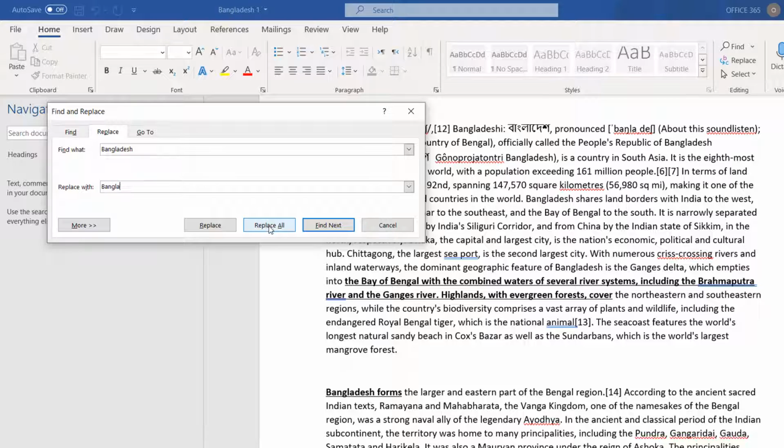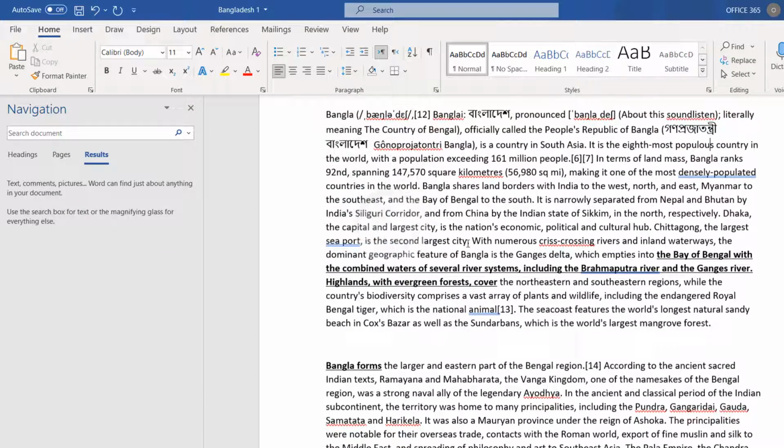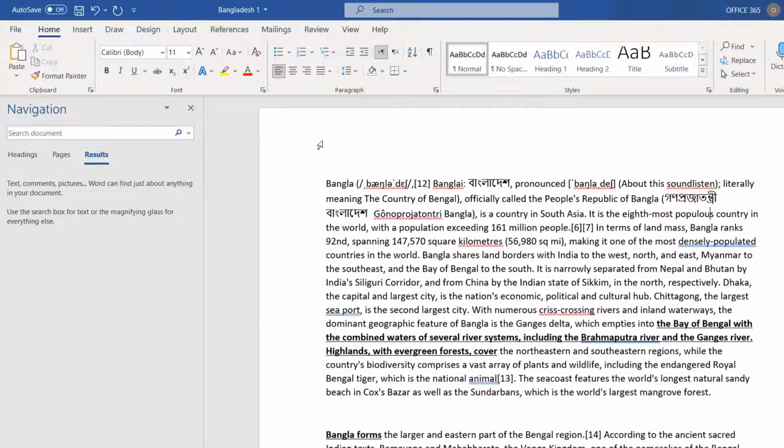So I'm going to click Replace All, and you can see it's all done. We made 23 replacements. Let me click OK. Let me close it. You can see in my whole document, previously here it was Bangladesh, and also in some other places, all of them completely changed to Bangla. This is really quite interesting.